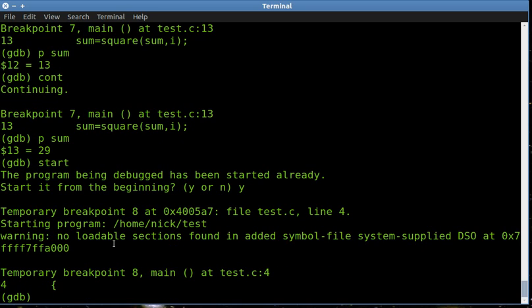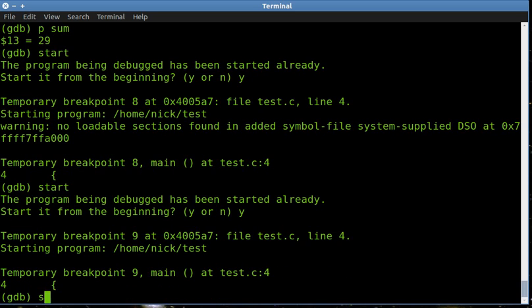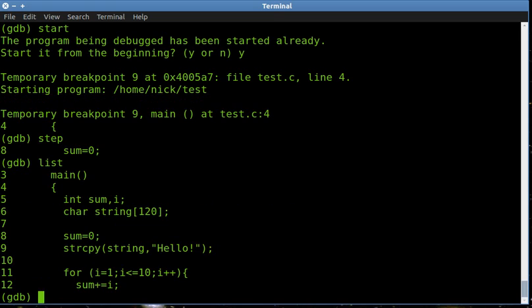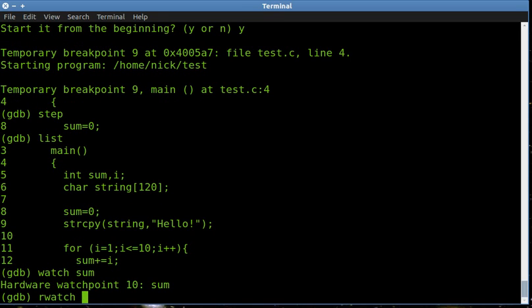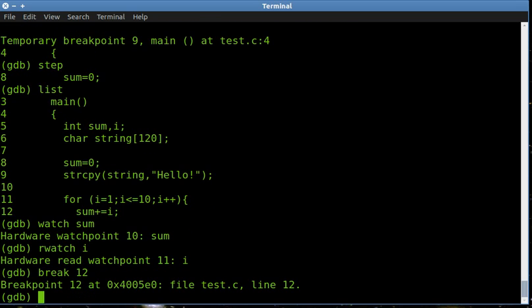Alright, so we've got step, we've got next, we've got a way to print values, we've got breakpoints, watchpoints, and read watchpoints. So I could say watch, let's go ahead and start this program. And let's go ahead and watch sum. Let's do a read watch on i, and let's do a break at line 12.